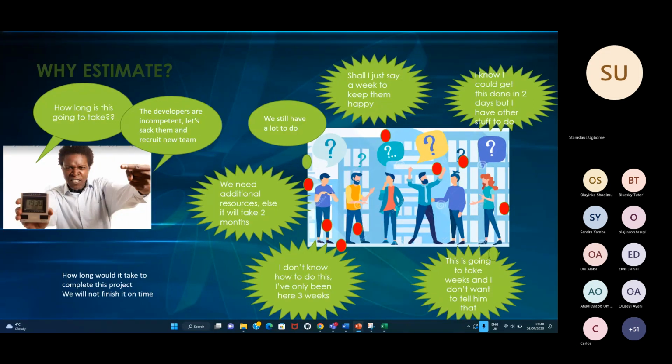And these are the developers. One is thinking, oh my God, we still have a lot to do. Another one says, oh, we need additional resources, else it will take us 2 months to finish it. Another one says, should I just tell him that it's going to take us a week to keep him happy? And one said, I don't even know what to do. I've only been here for 3 weeks. I haven't got a clue.